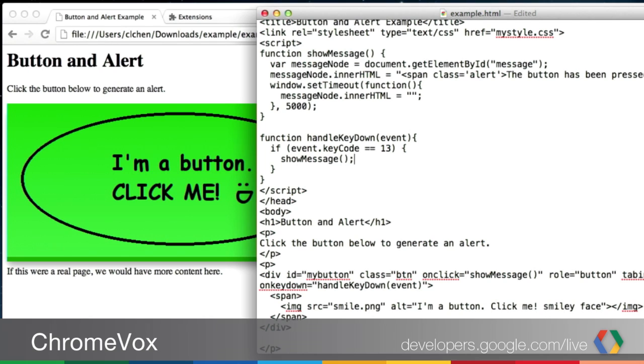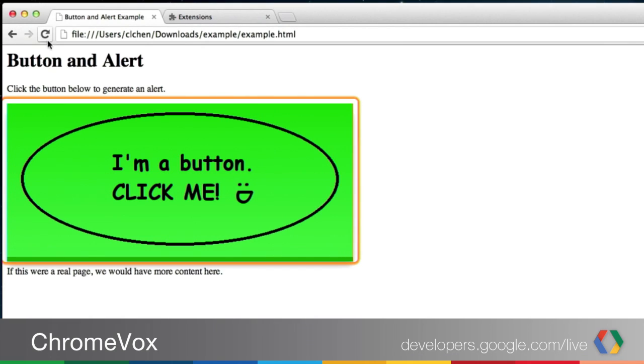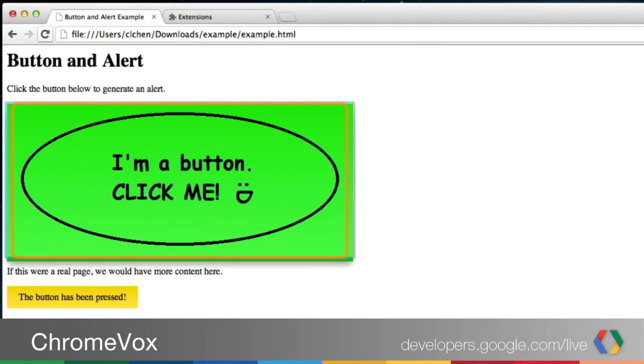Let's reload and let's see what this is like. Window. Button and alert example. Button and alert example. I'm a button. Click me, smiley face, button. Okay, so as you can see now, this time it actually reported that it was a button, and let's try clicking it. Okay, this was a little bit better.